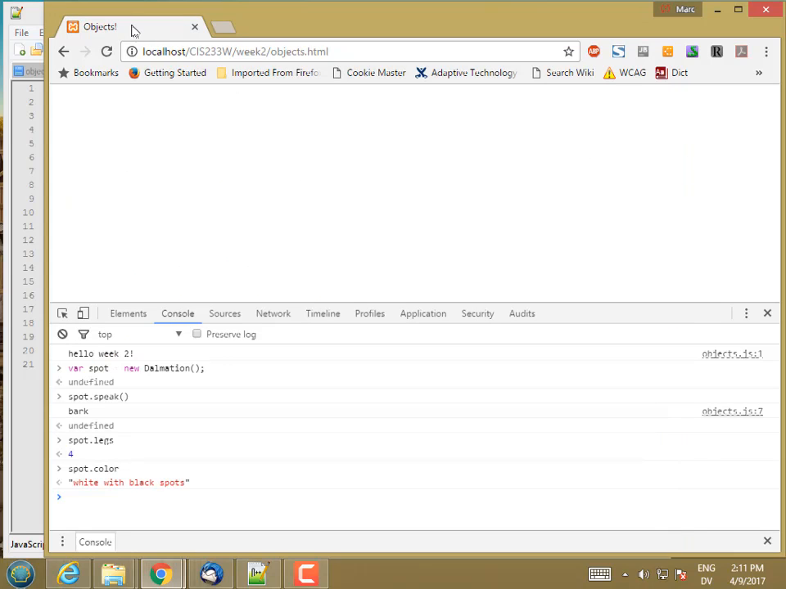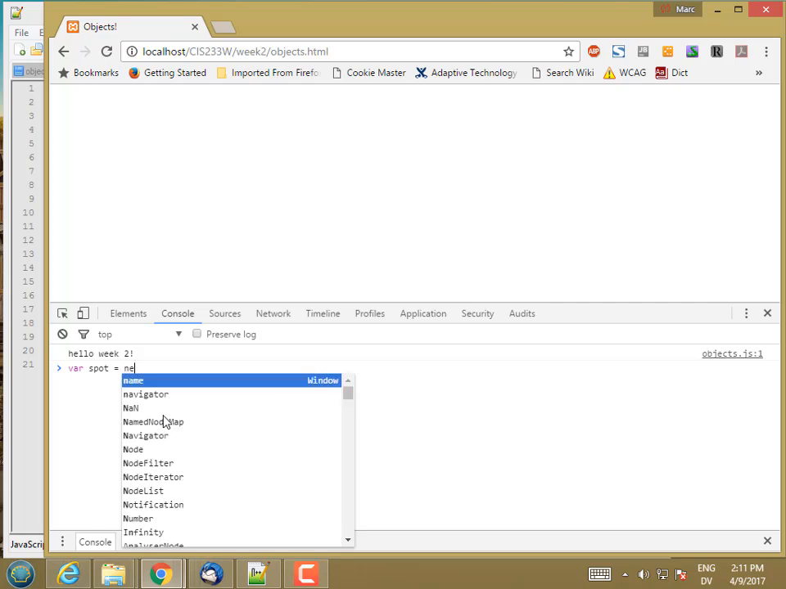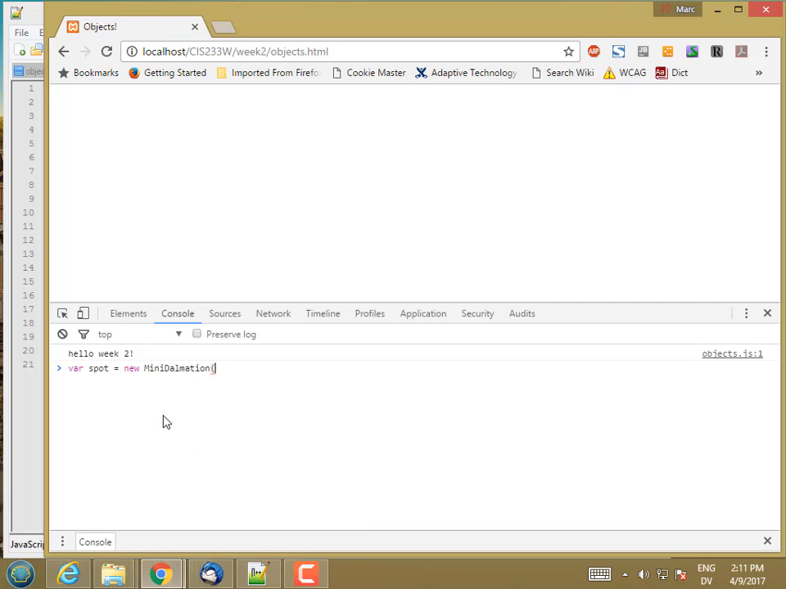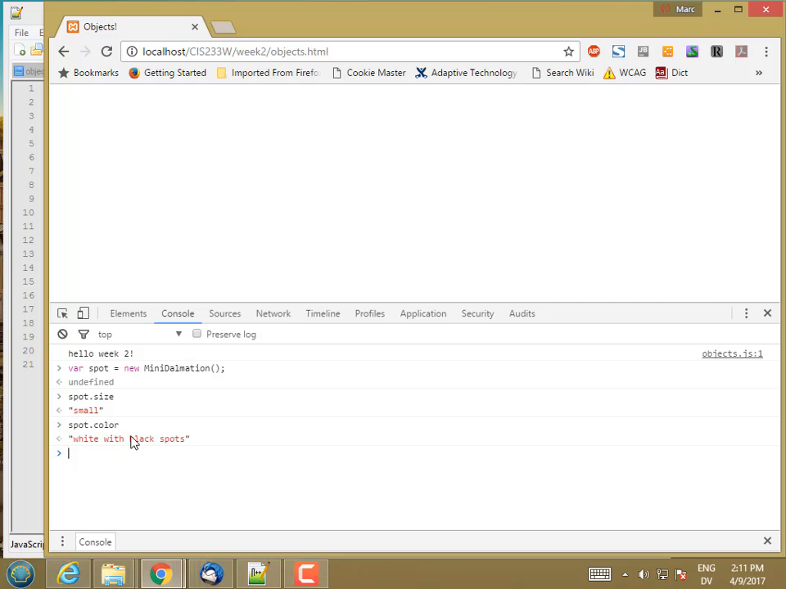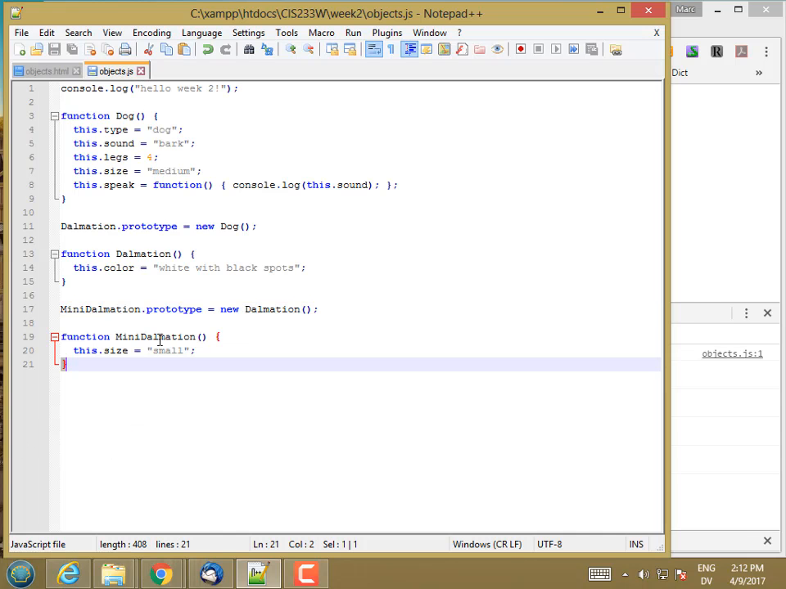So let's go ahead and reload. Spot is a new mini Dalmatian. Spot.size, inherited directly from the object I created. Spot.color, inherited from the Dalmatian class. Spot.sound, inherited all the way up from the dog class. So basically there's a chain of prototypes here. The prototype for mini Dalmatian is a Dalmatian object. The prototype for Dalmatian is a dog object. And then here are all the features on dog objects.